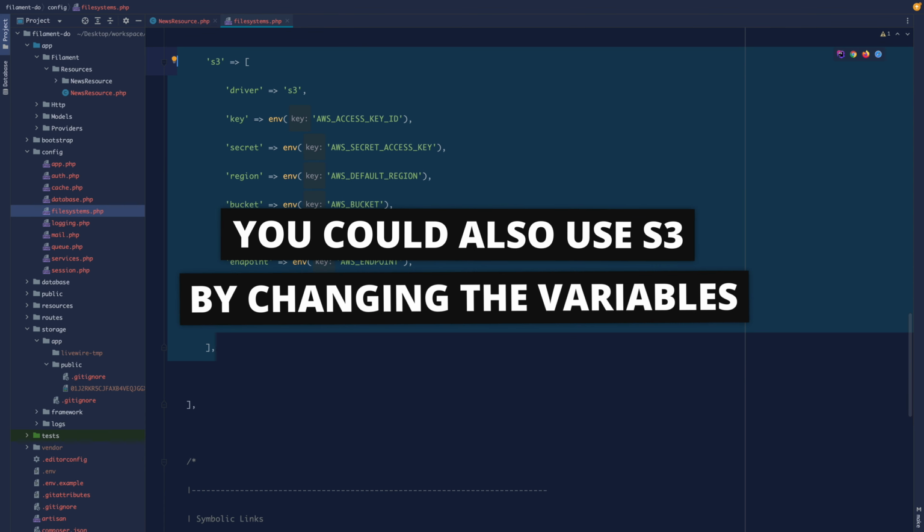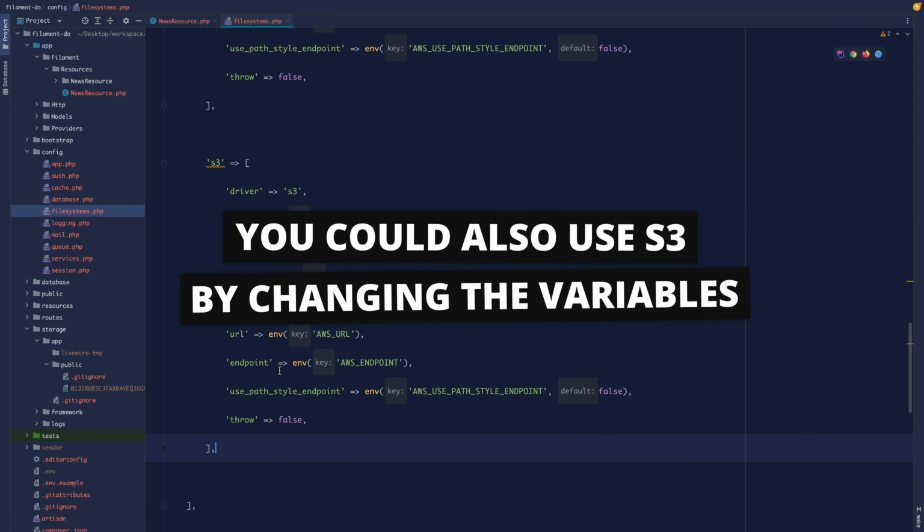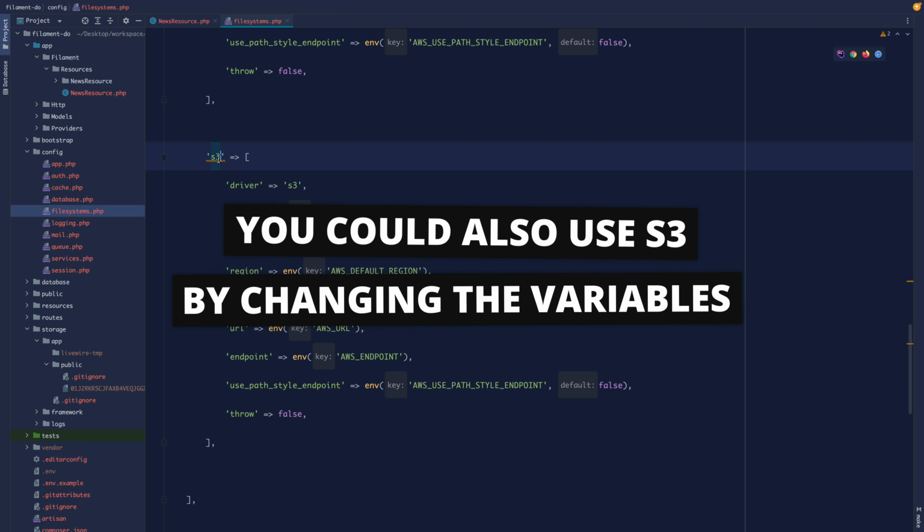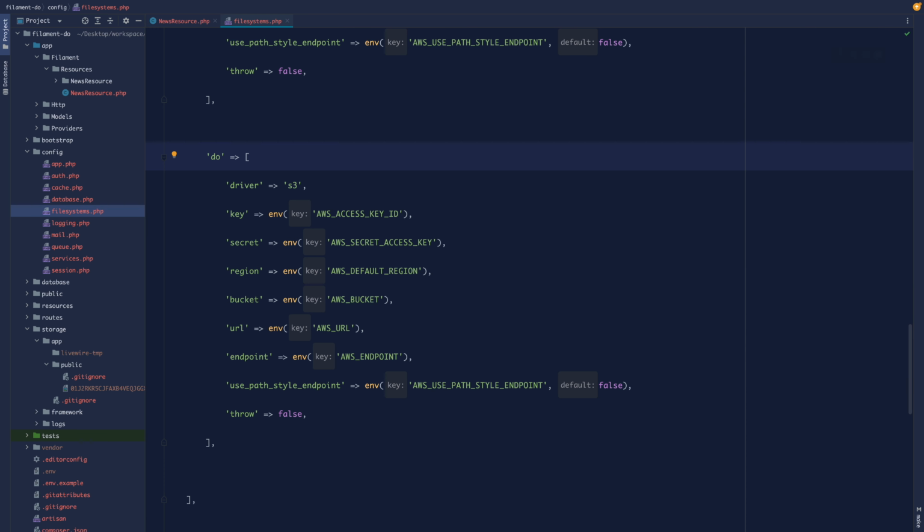So let's basically copy it and paste it right below it. And let's rename it to DO for DigitalOcean. And let's rename the environment variables where it needs to look. So instead of AWS, we're going to add a DO, and let's actually copy this and replace it for all the other fields. All right, but we do need to add 2 additional key value pairs right here.